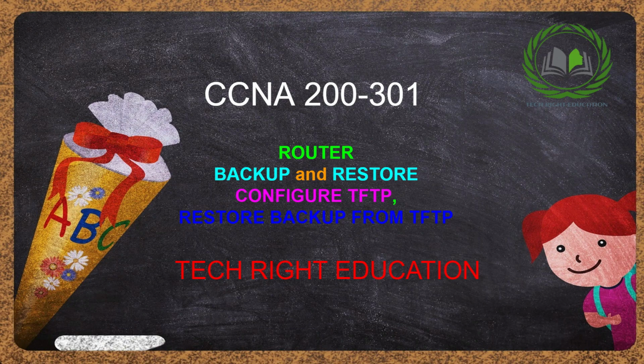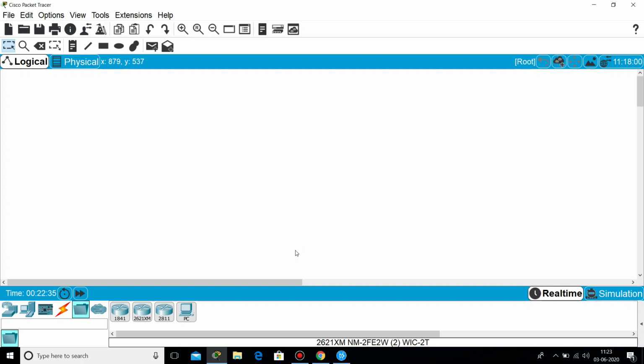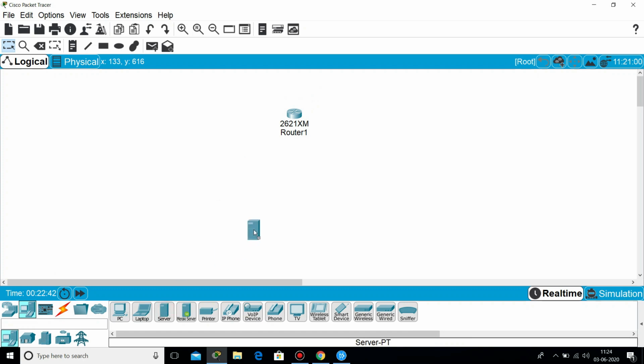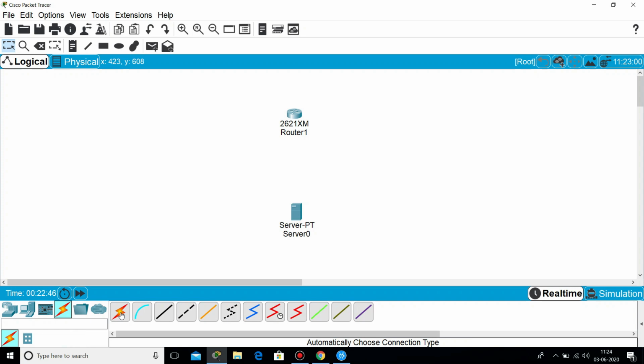In this video, I am going to discuss router backup and restore, how to configure backup on a TFTP server and how to restore backup from a TFTP server. So let's begin our session. For router backup, I need a router and a server. After this, I will establish a connection between them.